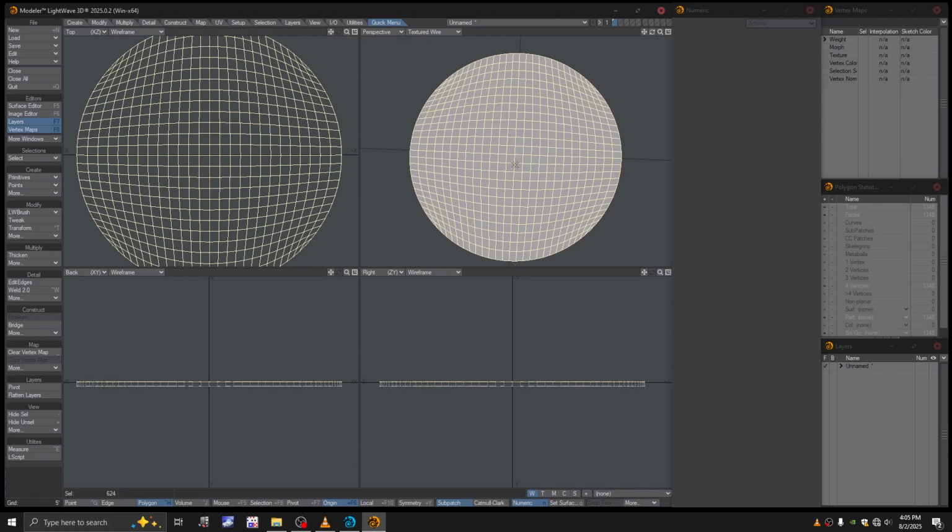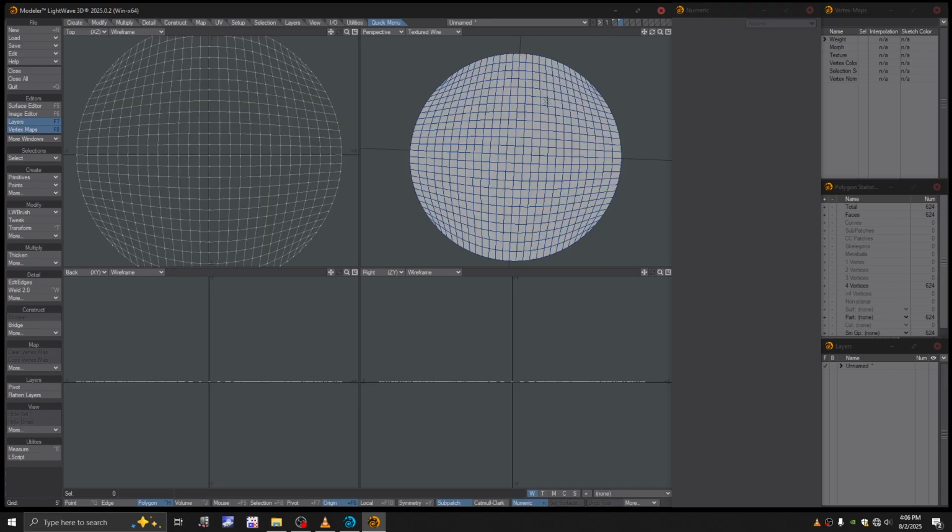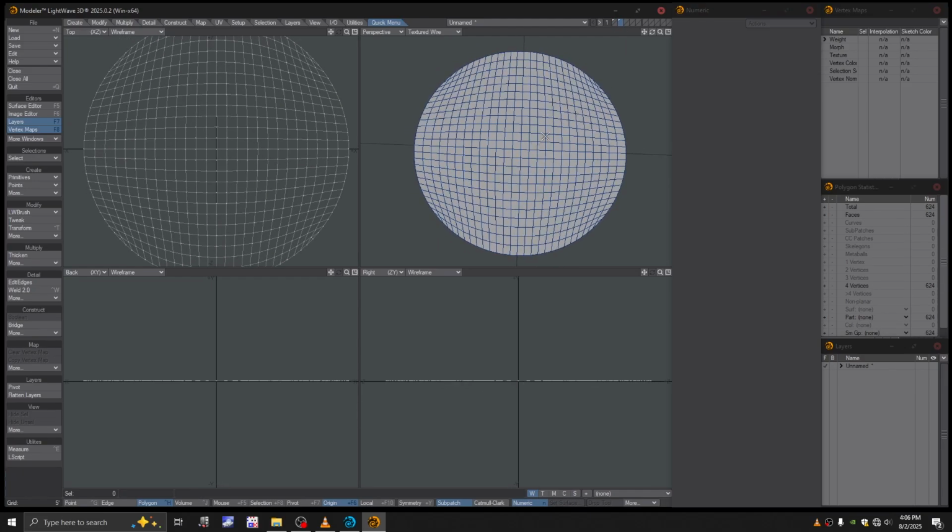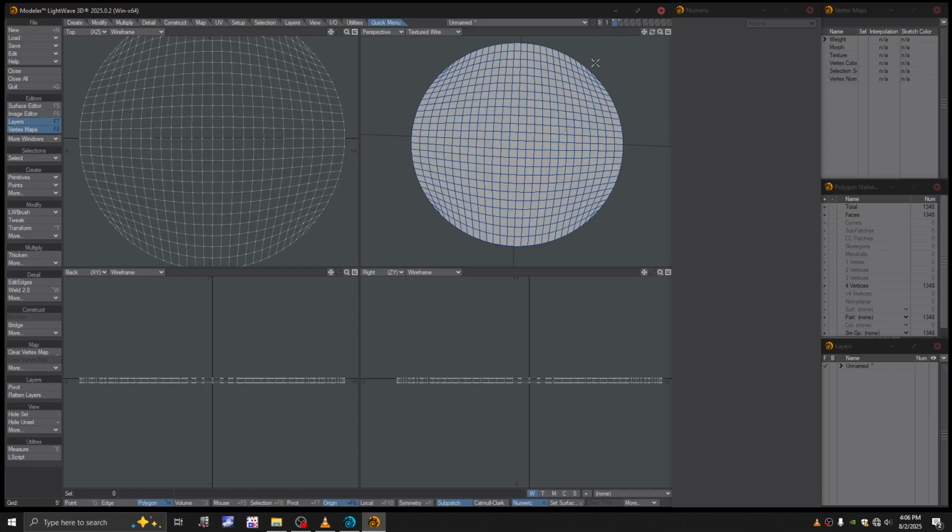Alright, I'm going to copy this to a new layer. Control C, Control V. Give this a name. Q to bring up your surface name. We call this crater. I'm going to call this one ground.